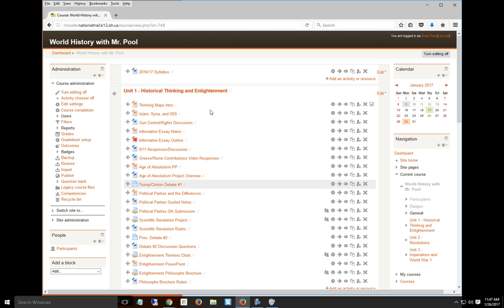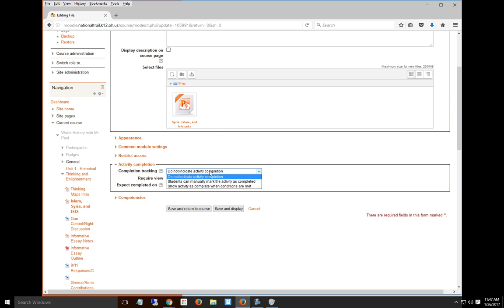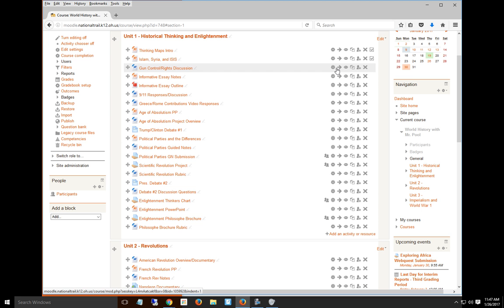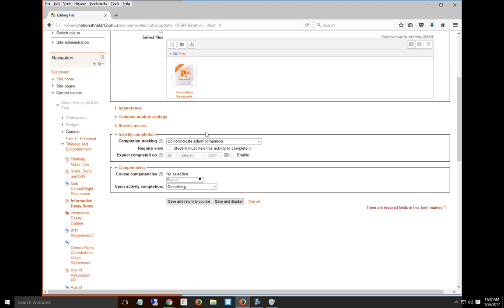I'm going to go back here and I'm going to track this one as well, go down to activity completion, and I'm going to do the same thing. Student must view it. And I'm going to go down to the third one down here and do the same thing. And I'm saying they have to at least reference these PowerPoints because that's part of my assignment.